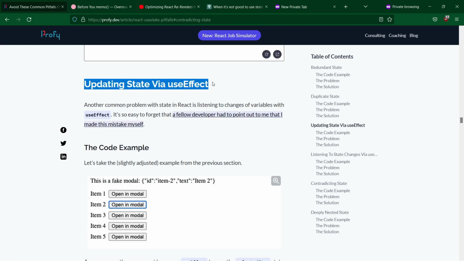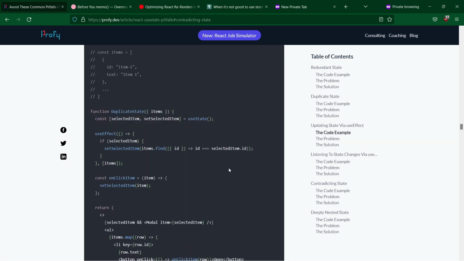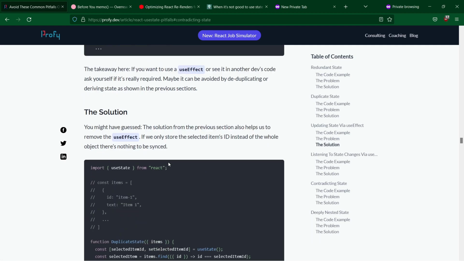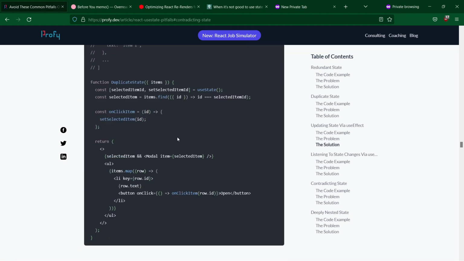In this example, updating state via useEffect, inside of the useEffect we are trying to use the set selected item to update the state. Again, this complicates the code. Of course, you can read the full description of the problem. The solution is once again to just track the item ID and not use useEffect in this case.